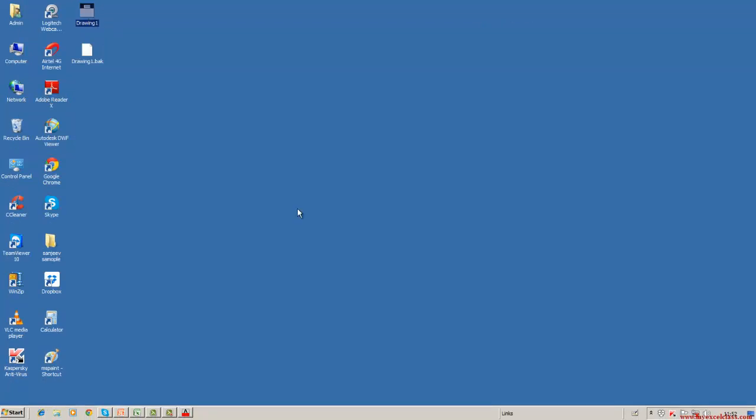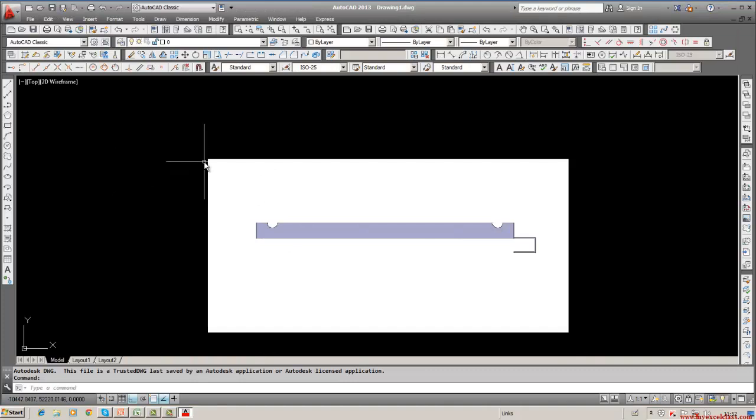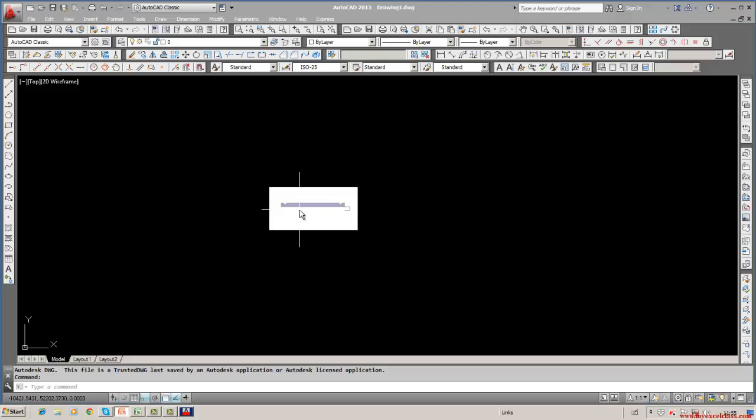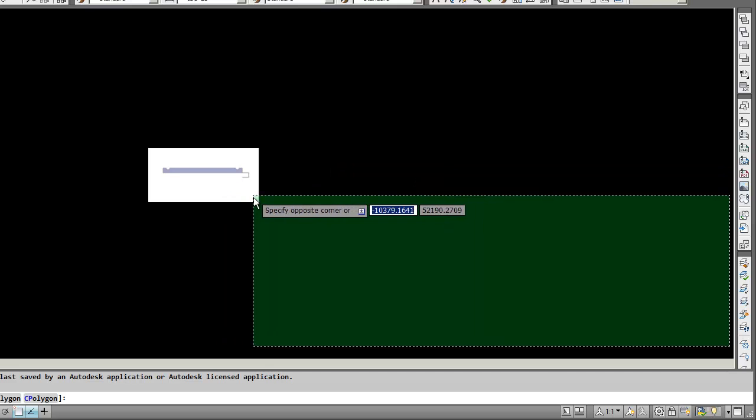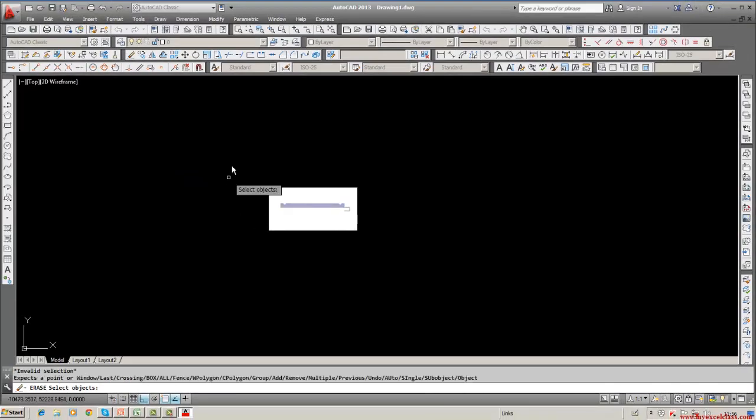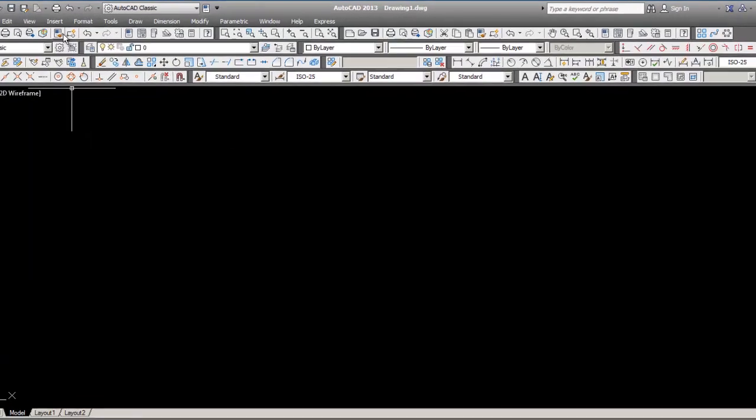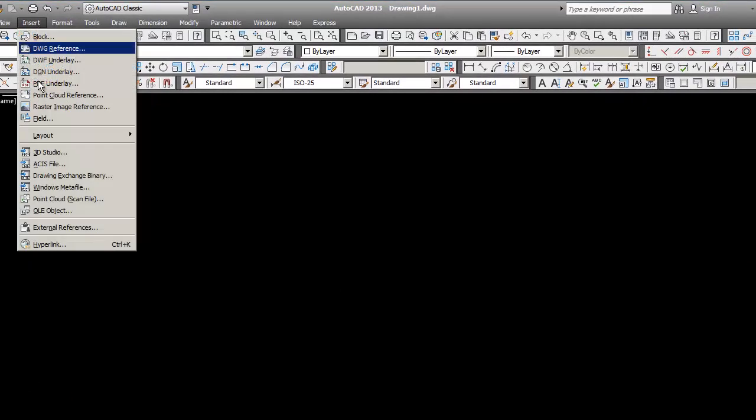Suppose I go to the drawing file. It still appears, even though I have removed the image. That is because it is already saved into the AutoCAD file. Now I will just erase this. This is how we can import the images, just by clicking the raster image reference, you can do it.